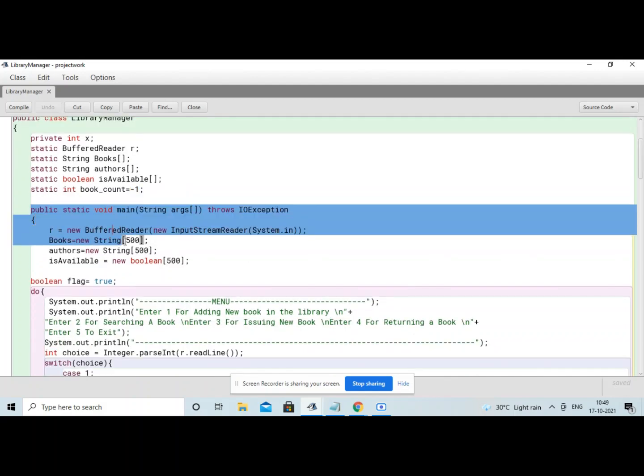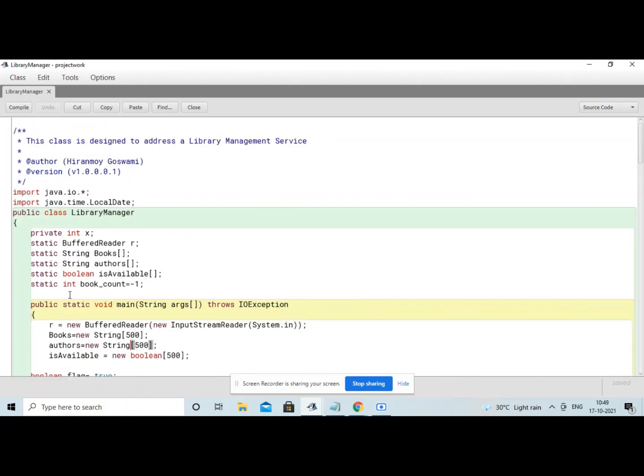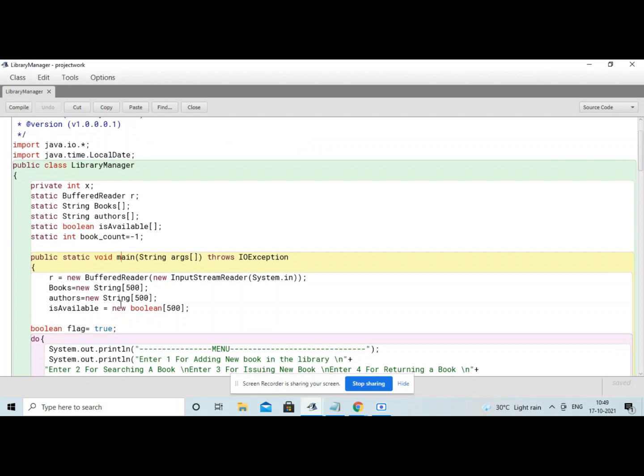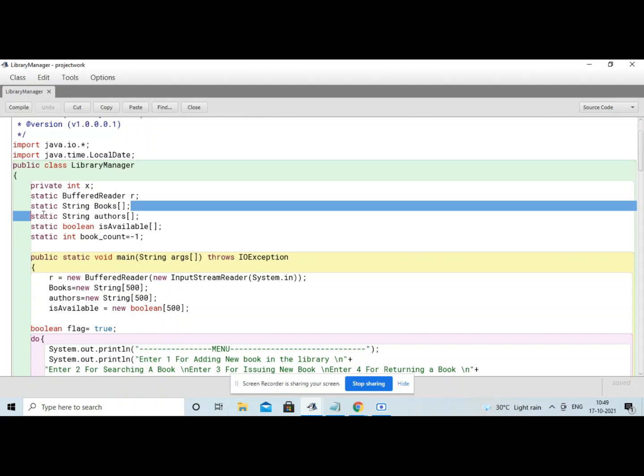So this is the main method, public static void main. Inside the main method, the variables that we would be using must also be static, because it is a static method, and the variables should also be static. So this is the main purpose why I have used the instance variables as static.